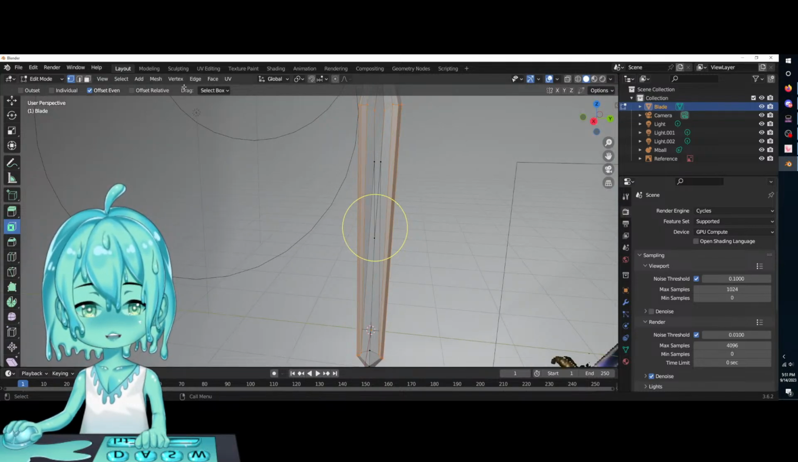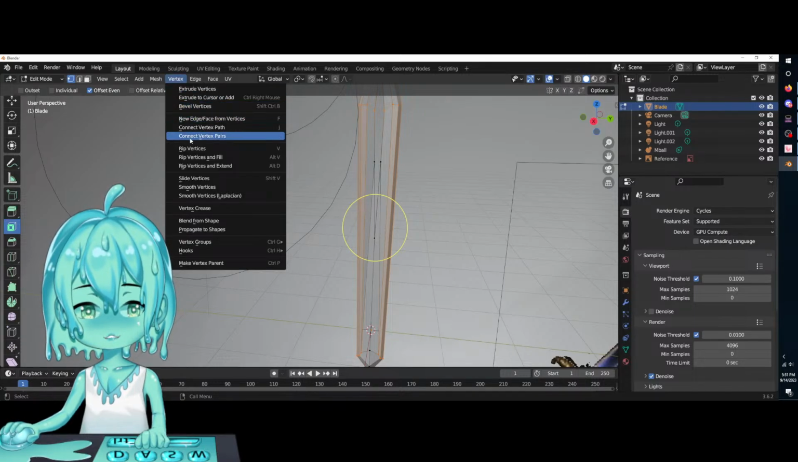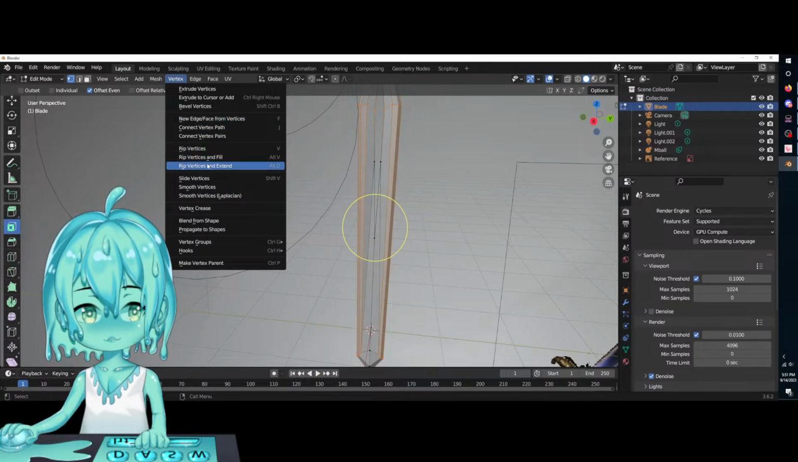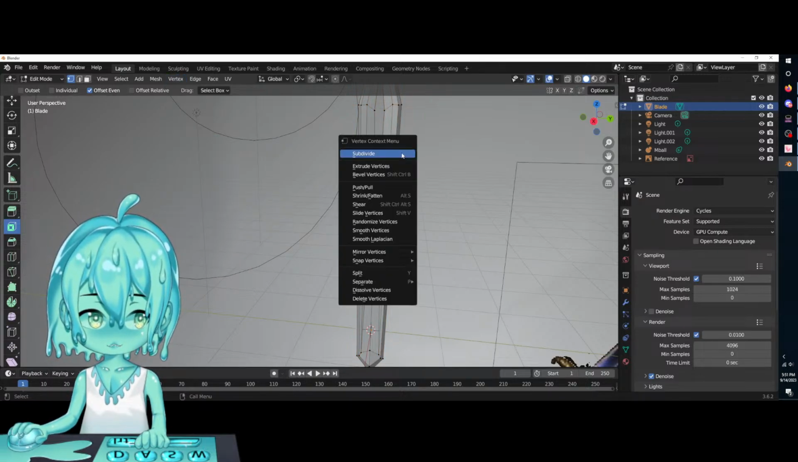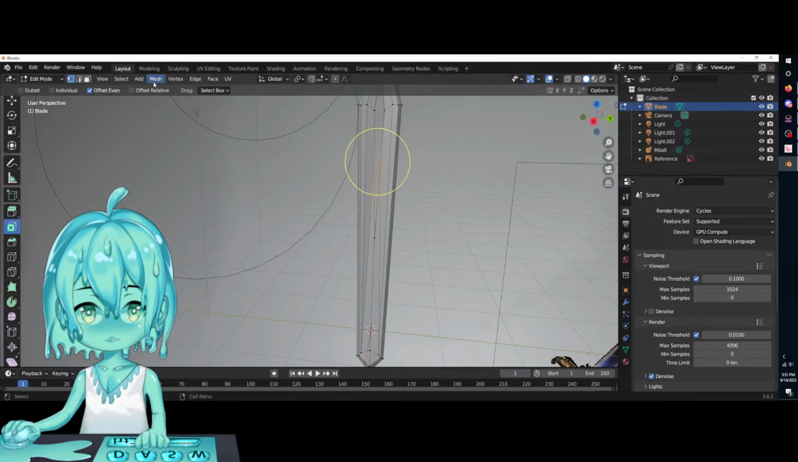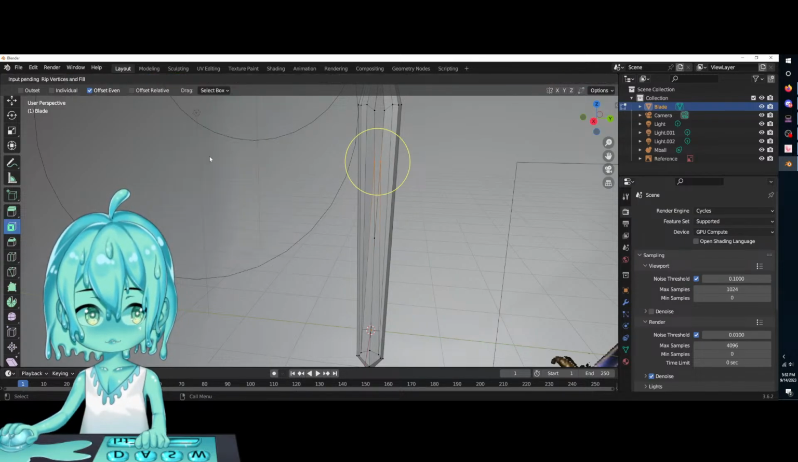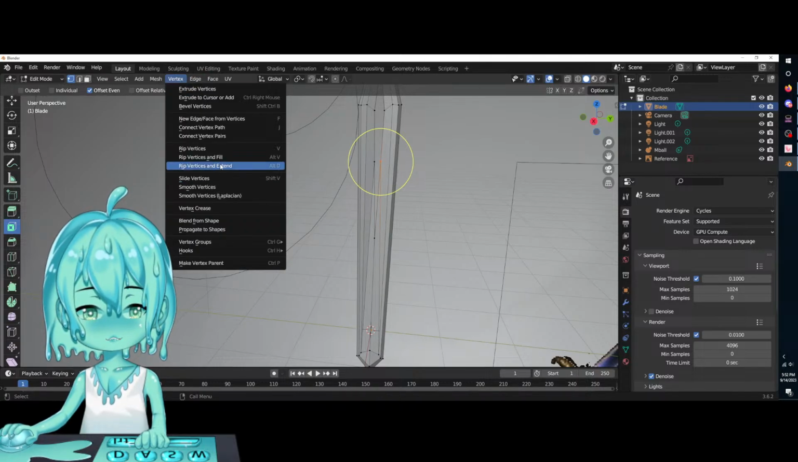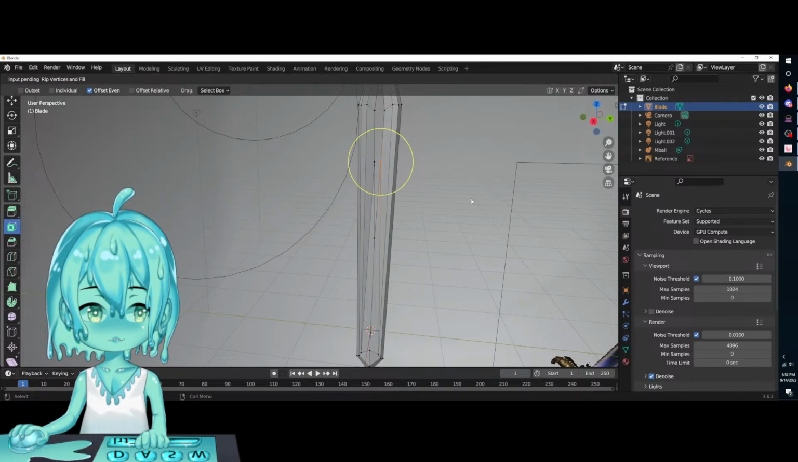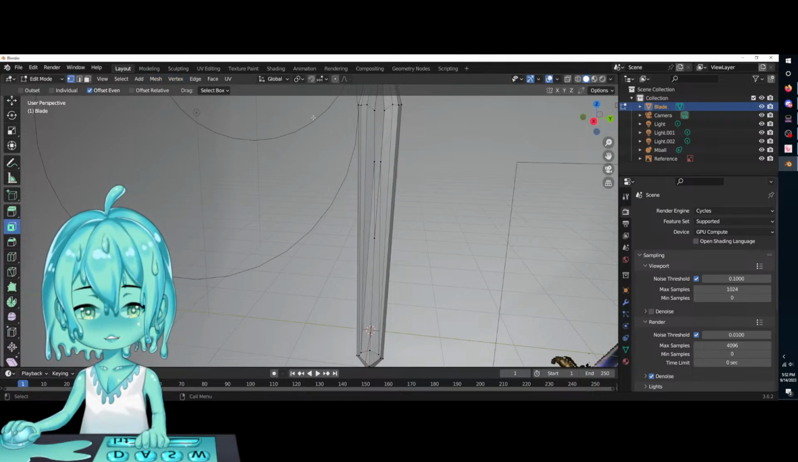So maybe we vertex, rip vertexes and fill? Wait. Is that gonna do what I think it does? These vertexes. Nope, that didn't do what I wanted it to. Cannot rip multiple disconnected vertices. Okay, that did not do what I wanted it to. Maybe just one of them, we'll try it. Well, that did something, chat. I don't know what it did.